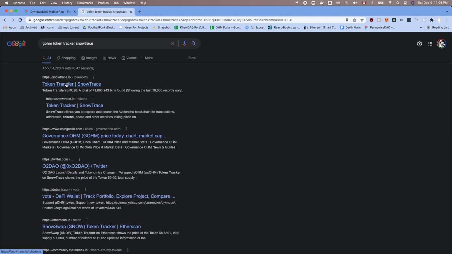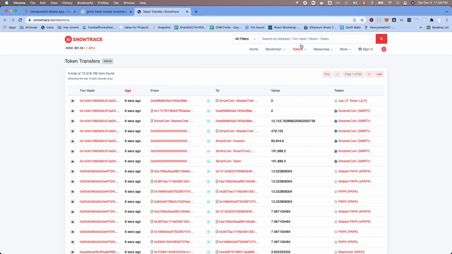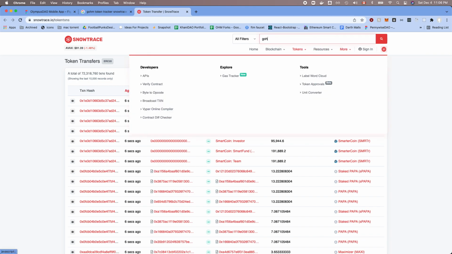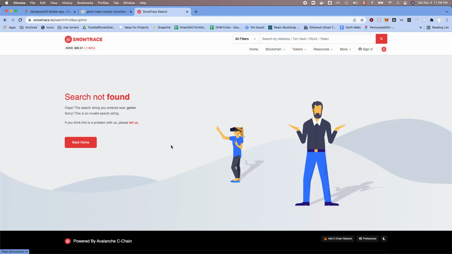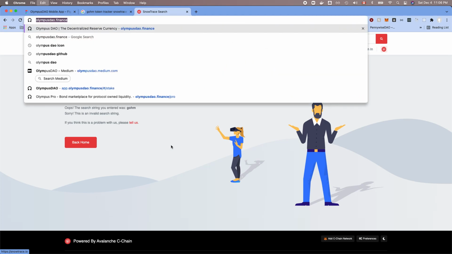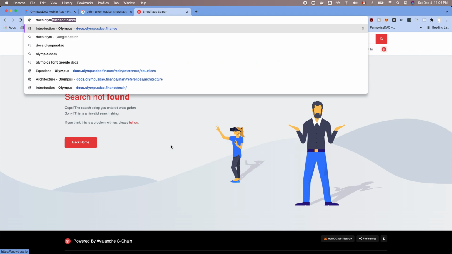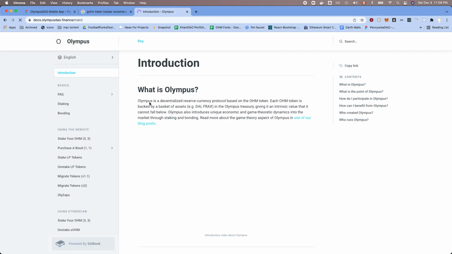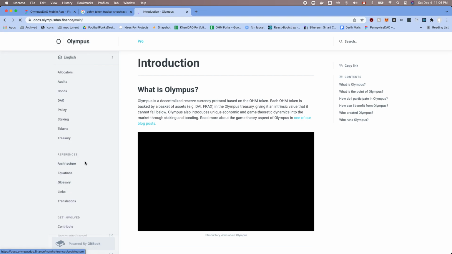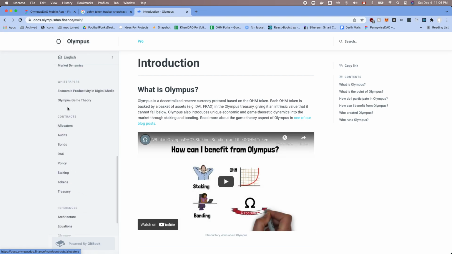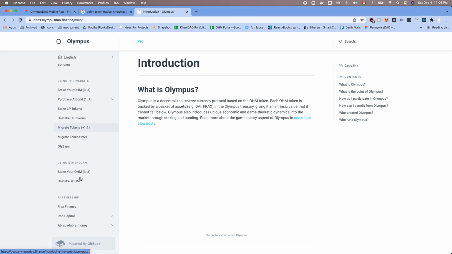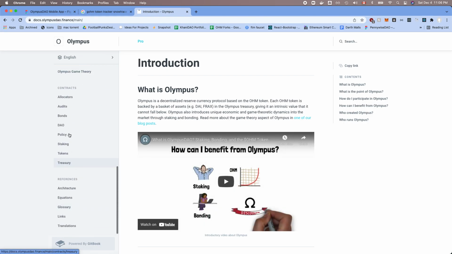So let's see, snowtrace.io. Oh, it doesn't really have GOHM here. Let's take a look to see if we can find it. GOHM, it's not there. I guess I can just go to Olympus DAO, docs.olympusdao.finance. They probably have it down here under the contracts. They usually put it there. There we go. Allocators, audits, and so on. Where is it? Tokens. Okay, there we go.